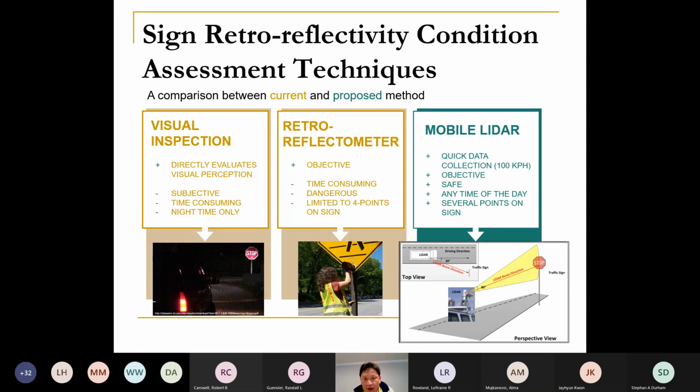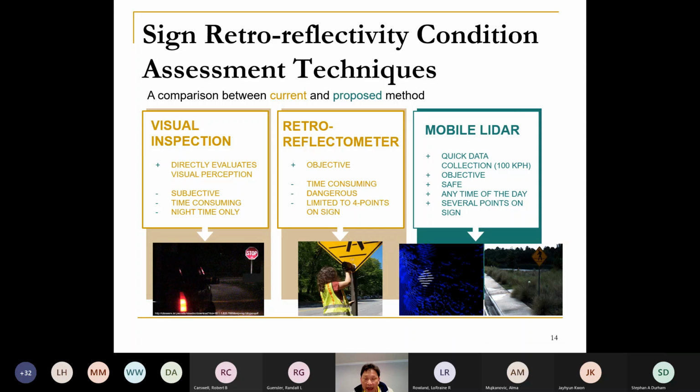So what we propose, the new approach, is using the mobile LiDAR. It's driving at 100 km/h, shooting all the data points, and it provides an objective assessment. Driving through at 100 km/h, you can get more than 100 points, not 4 points like the second method. And then you can perform the assessment anytime. You don't have to do that at night. So that's the beauty of it.